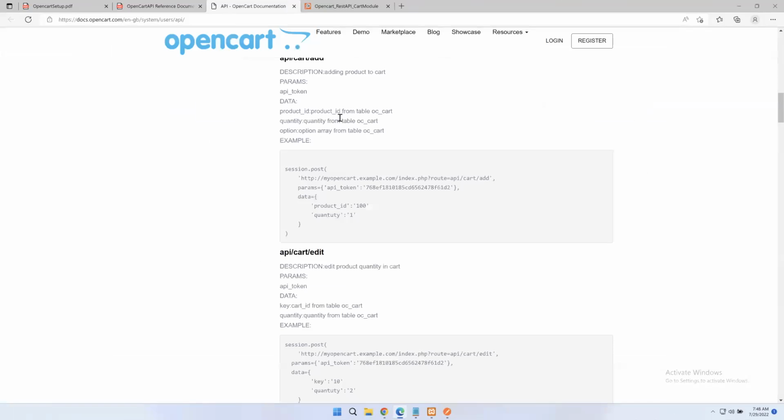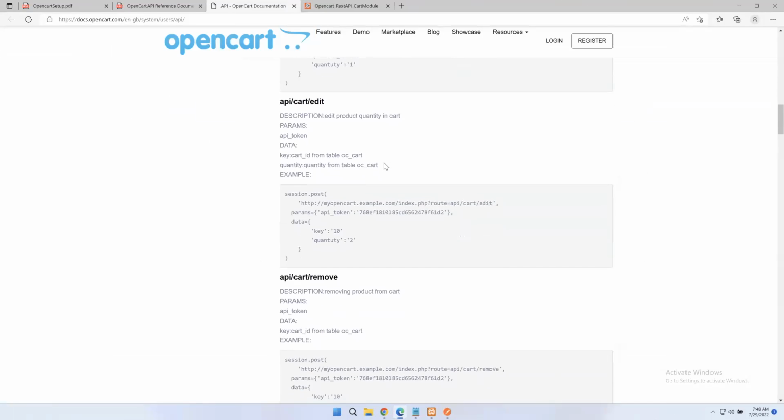Okay, so if I just look at the documentation, right? So cart edit. If you want to edit, we have to specify the cart ID. You can just look at here. This is the URL. They are sending the API token anyway, we have passed it. So what the data contains is a key and a quantity.